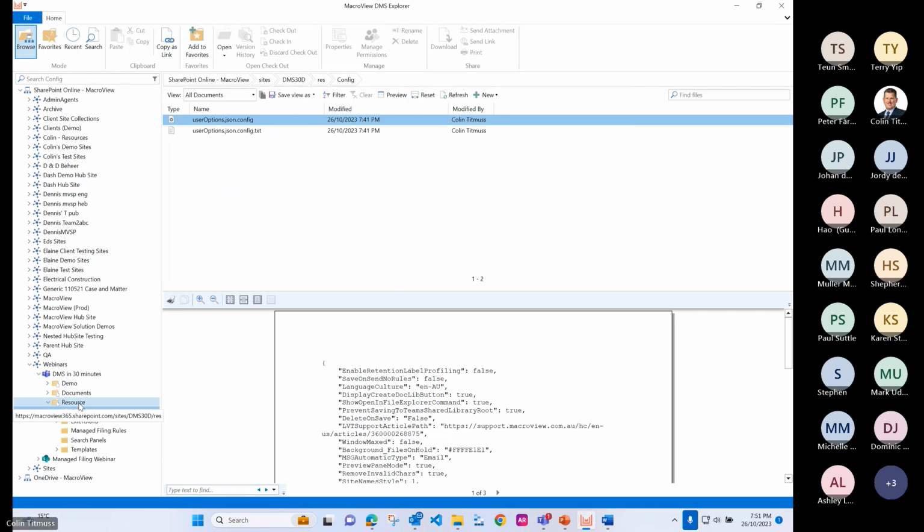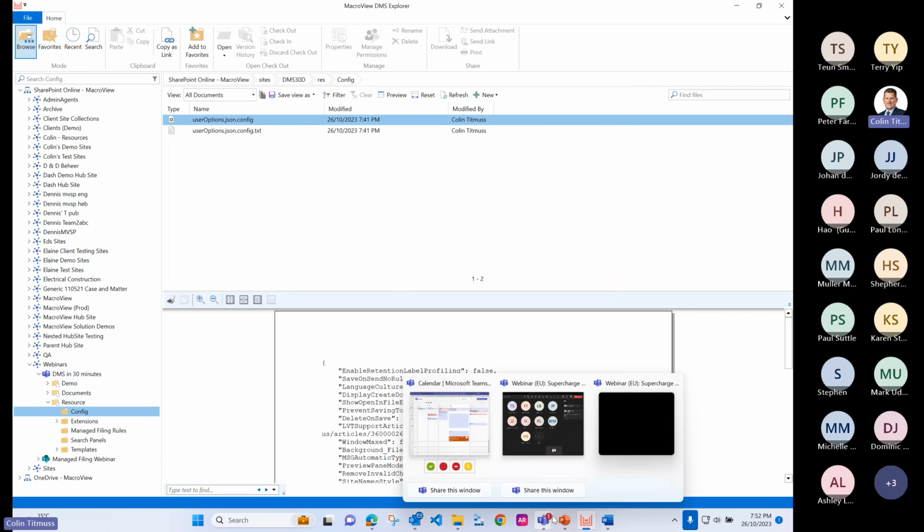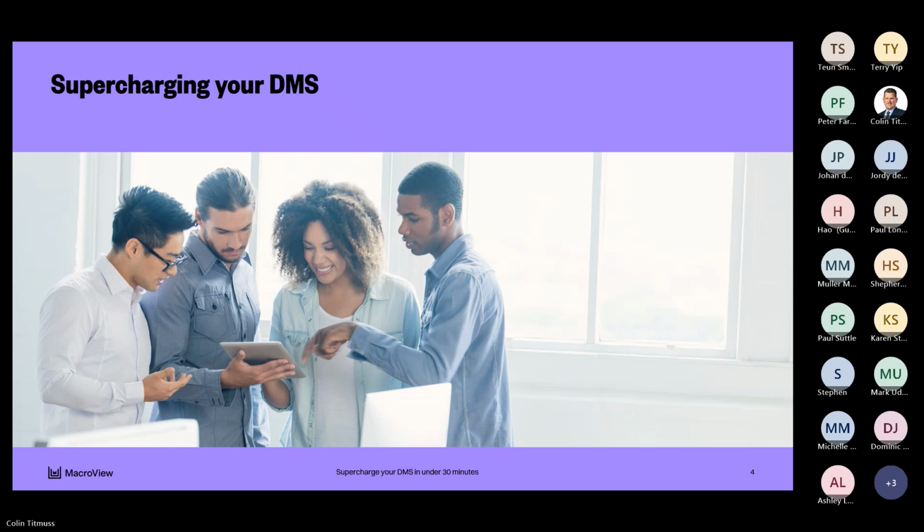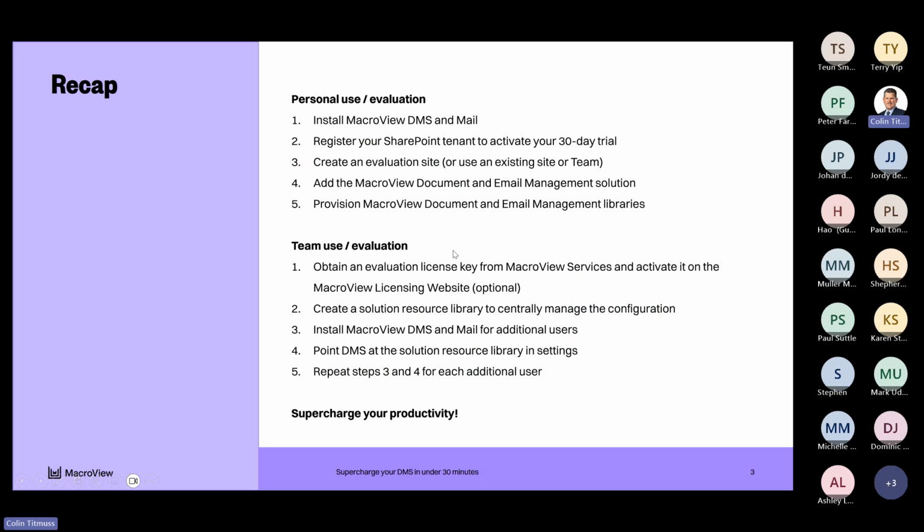Okay. So we've got 10 minutes to go. I'm just going to pop back to the PowerPoint slide here and quickly recap. Single user, install the software in the mail app. It'll register your tenant, you get your 30-day trial. You start right-clicking and creating yourself an area to work with or use an existing area. And then you can use those right-click provision options to set up an area that's ready for use.